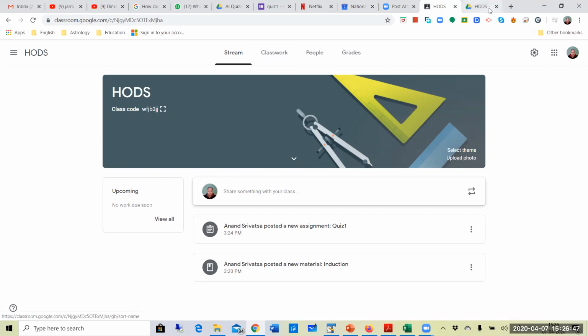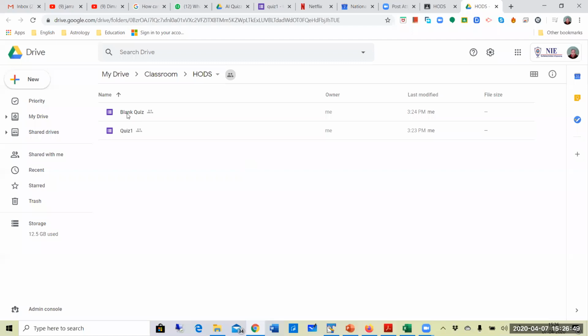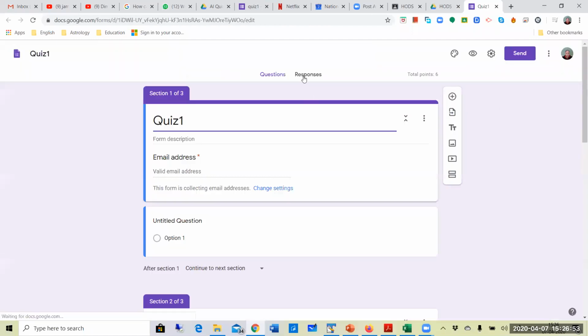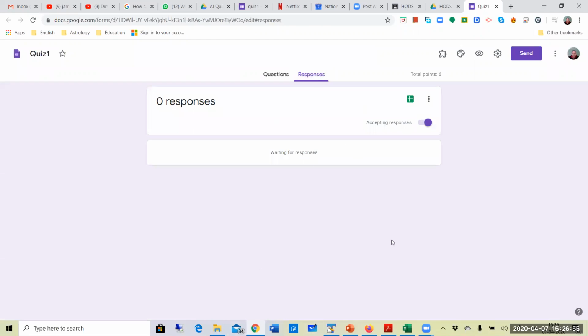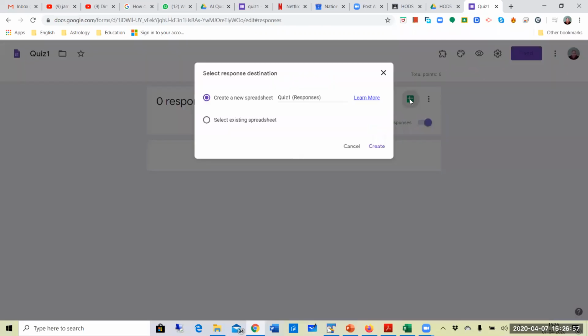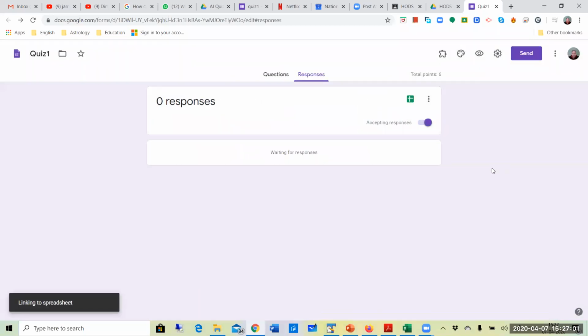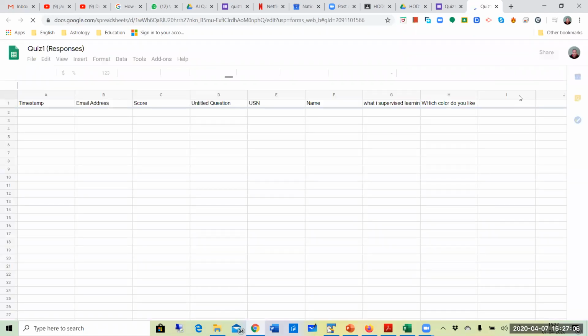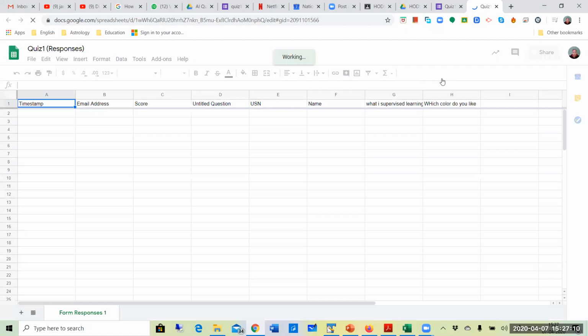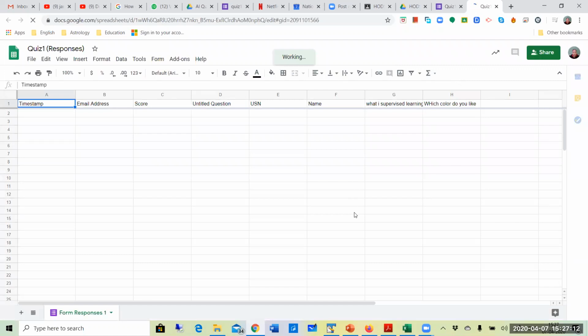And once you have this, there are a few other things. For example, let's say the quiz is answered. In the responses you see all these responses, right? So you can create a quiz 1 responses Excel sheet. In the Excel sheet also there is a lot of other things that can be done. There are add-ons on the Excel sheet itself which you can use.